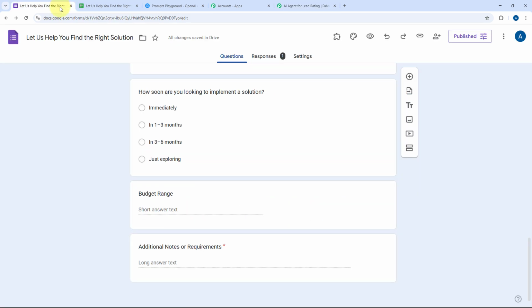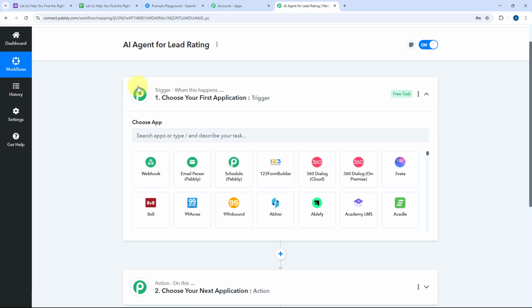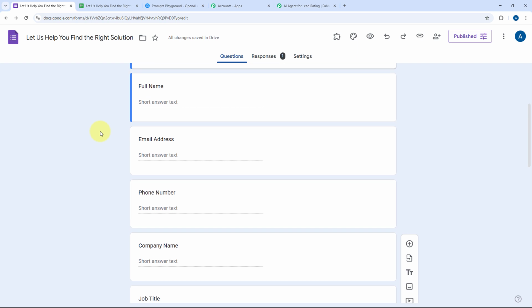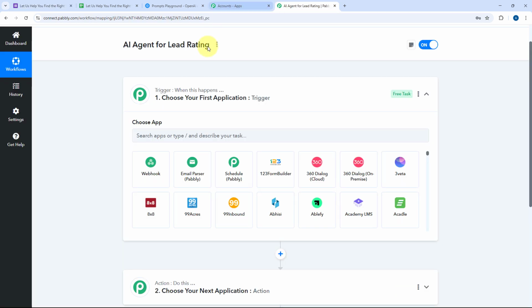Now the idea here is first we have to connect this Google form with Pabbly Connect, with this workflow in the trigger step, so that whenever we receive a new form submission in Google form, the same form responses are also received inside Pabbly Connect and this AI agent will trigger, it will start.